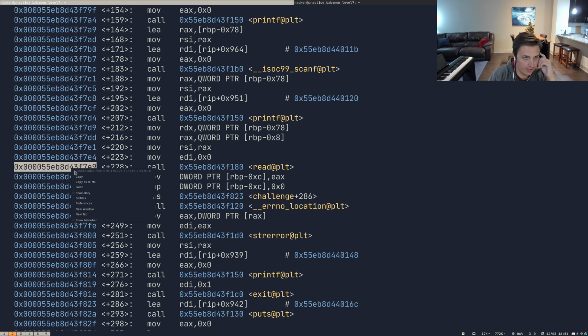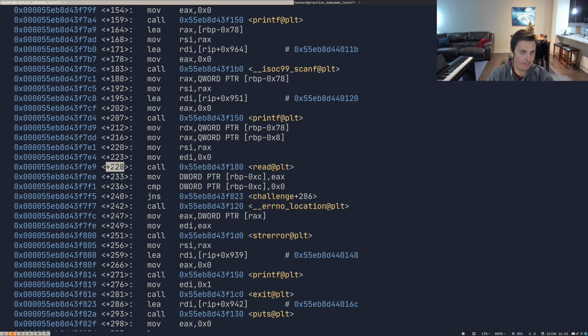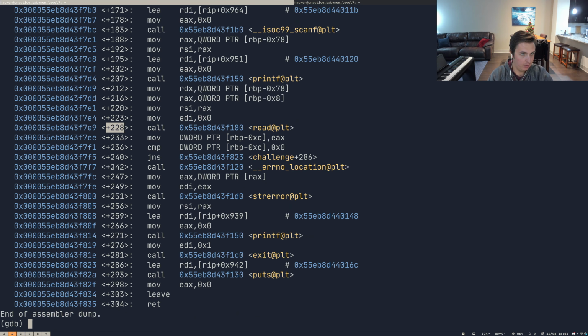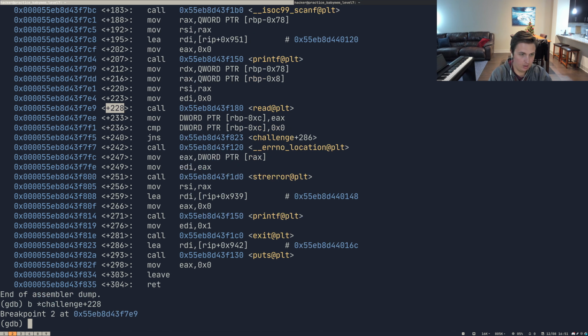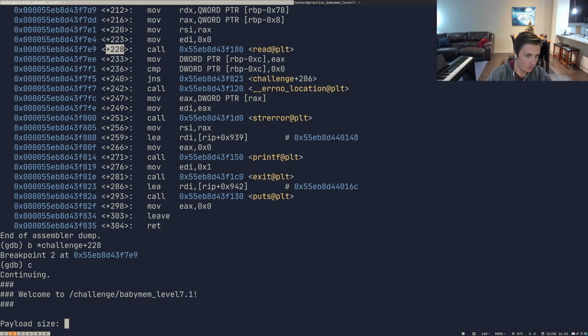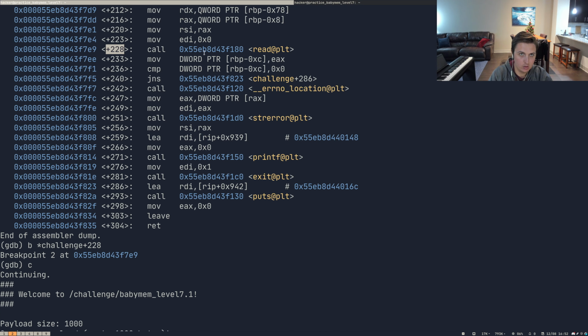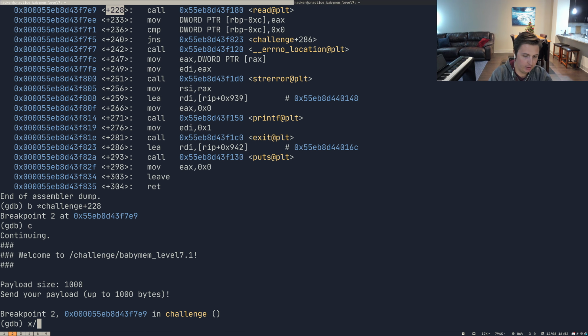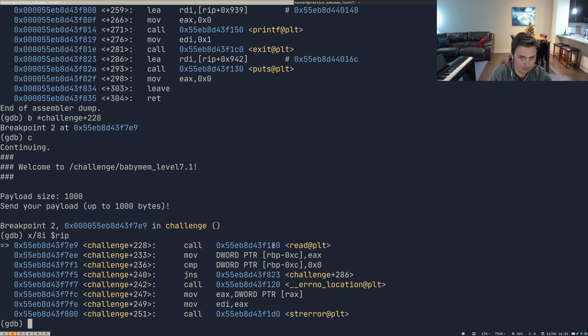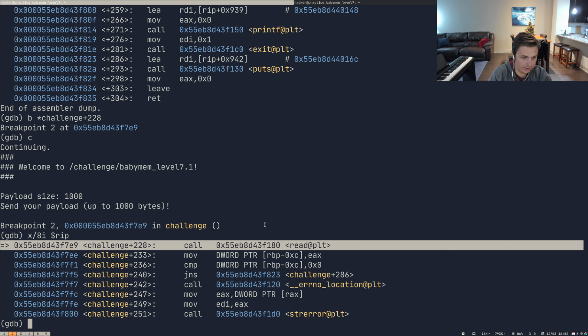Okay, so let's go ahead and just break straight at this address, or we'll break at this offset from challenge just to make our solution a little more generic. So if we break at challenge plus 2 to 8, and then we continue, it's asking us for a payload size. So let's just say 1,000. And then we're going to be broken here. So we can see x8i RIP, currently at this read syscall we were talking about.